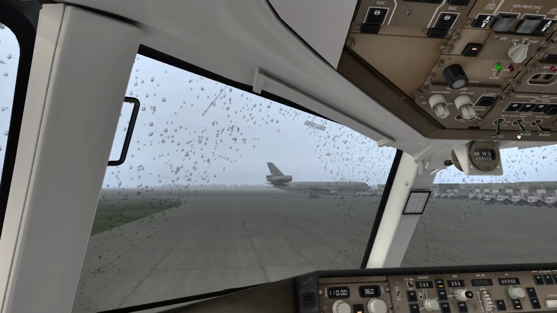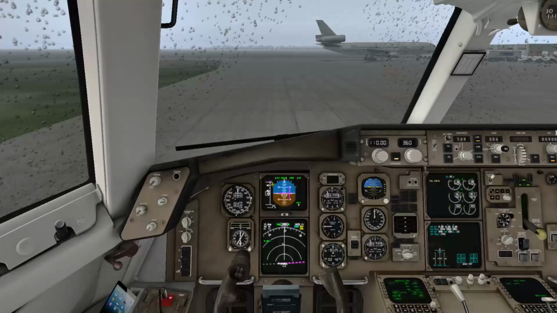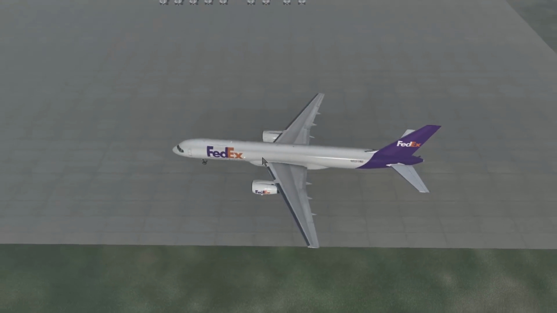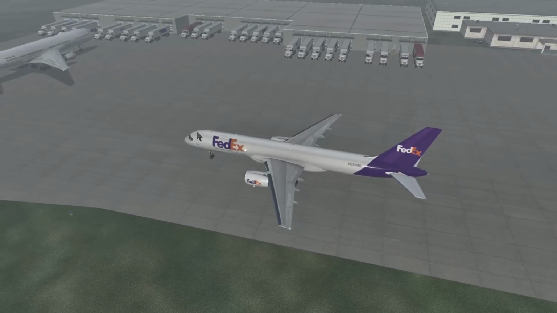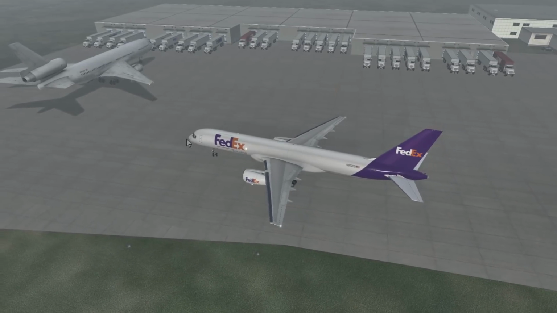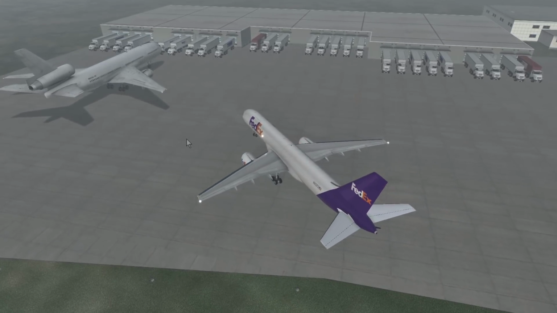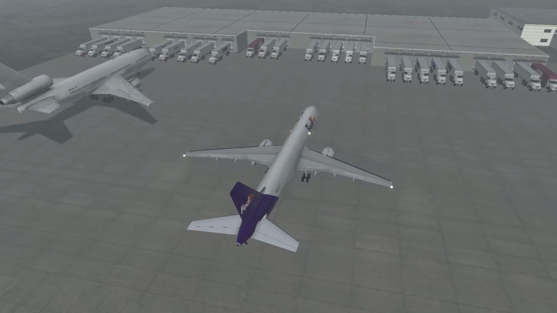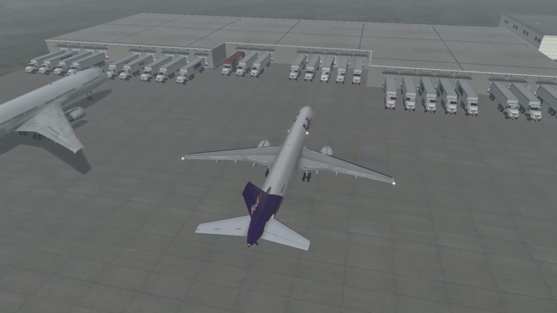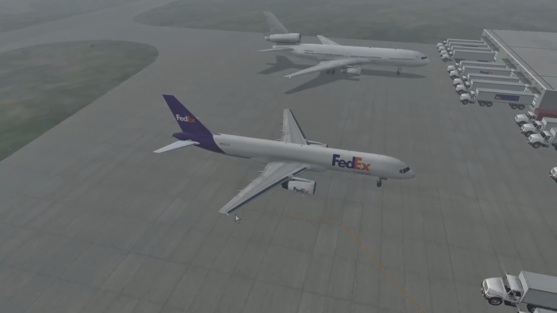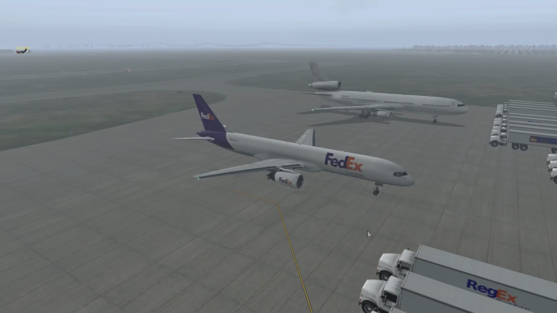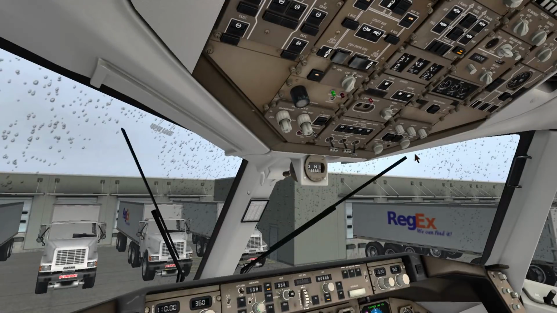Make sure my stuff is off here. Okay, looks like some jerks in my parking spot, so I'm just gonna have to make a parking spot, I guess. Some jerk in a DC-10. Red Jacks. Gotta love the Red Jacks. Trucks. Okay.